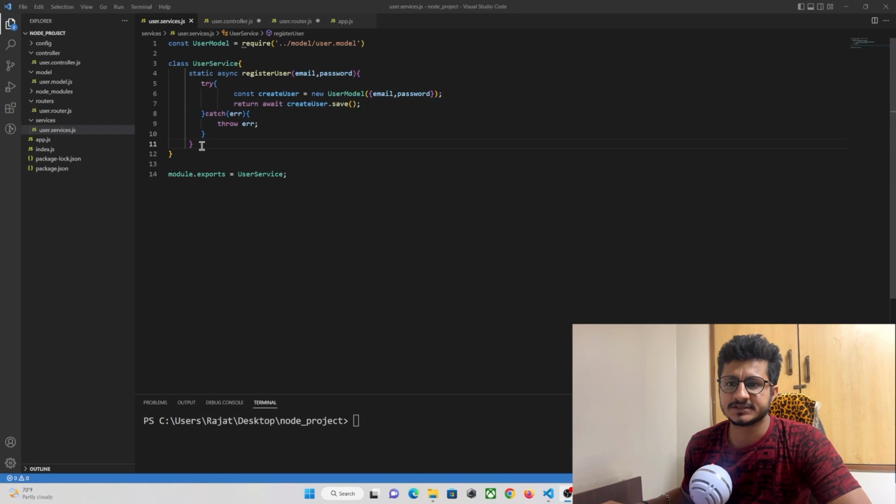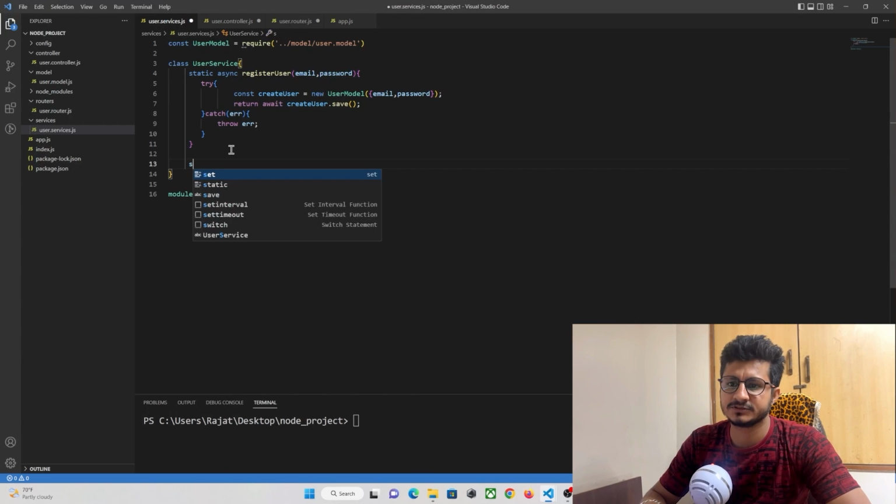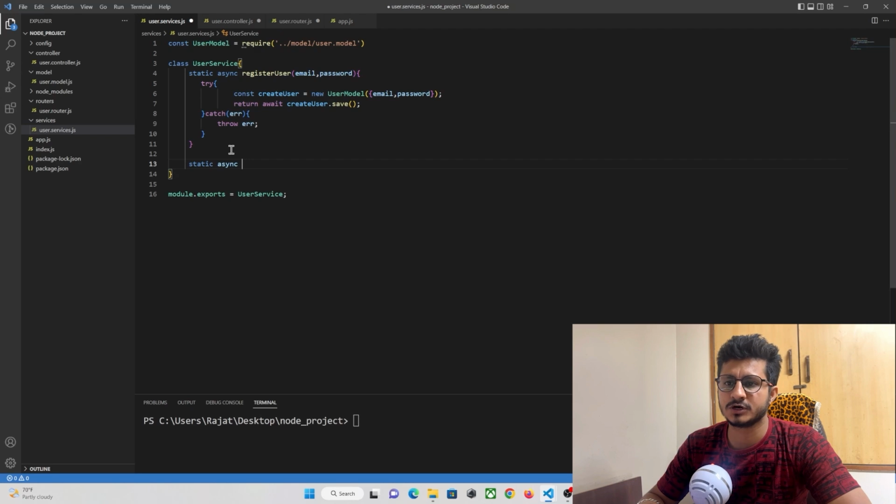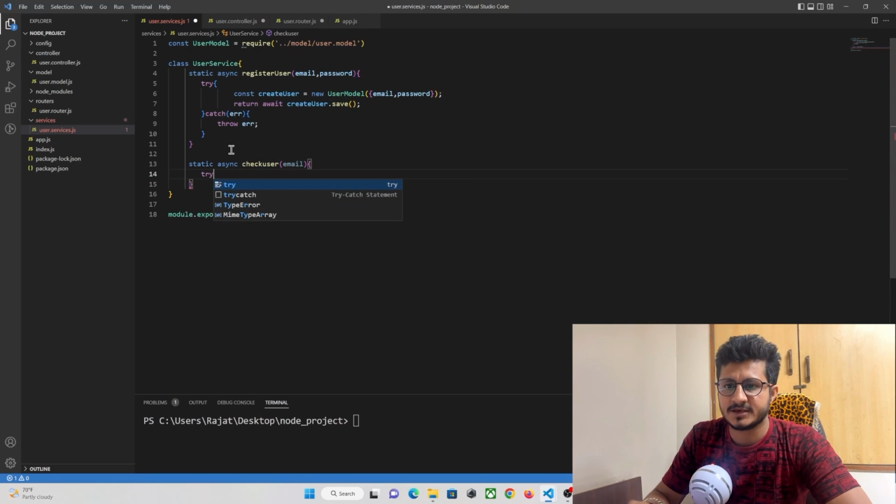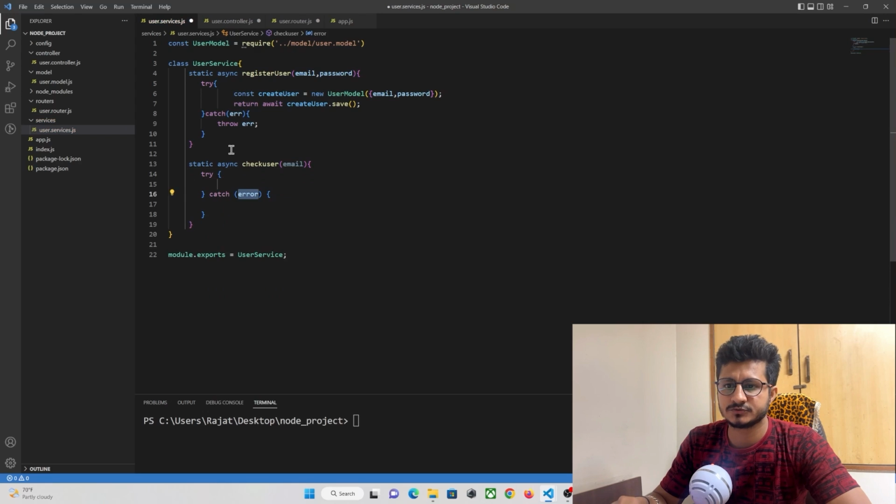So here let's create a static async function, as we are going to make a network call to our database. Let's name it checkUser, and in this function we are going to pass a parameter, that is email. Here let's make use of a try and catch block to handle the error.